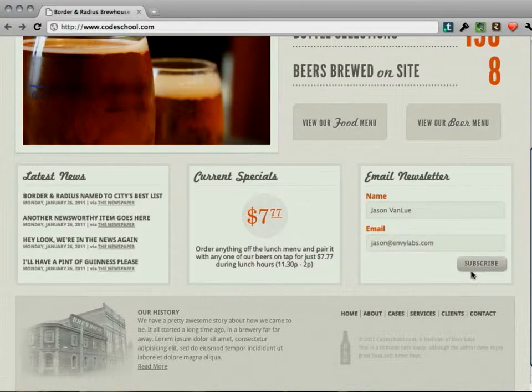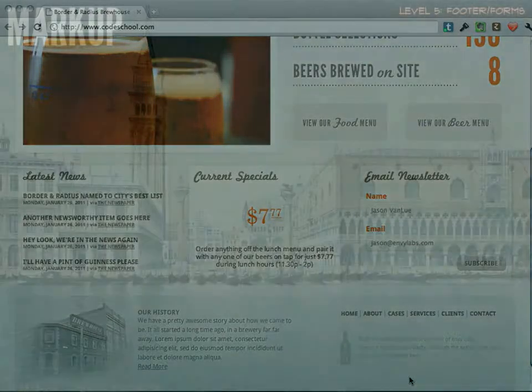Moving on to the footer, with a site like this we really don't need to include a ton of elements. In this case we've chosen to tie in the history of Border and Radius since this is an important branding element. And we carried the design through with the monotone image like you see in the header, and have also included standard navigation and copyright elements. But as with the form, we've decided to kick things up a notch with CSS3 properties. We'll go through these specifically in just a little bit.